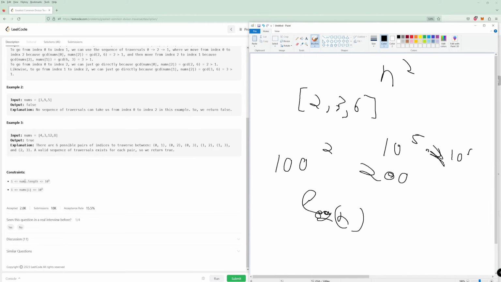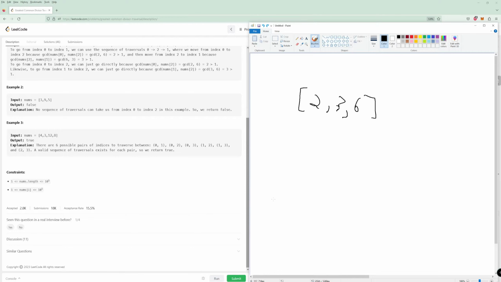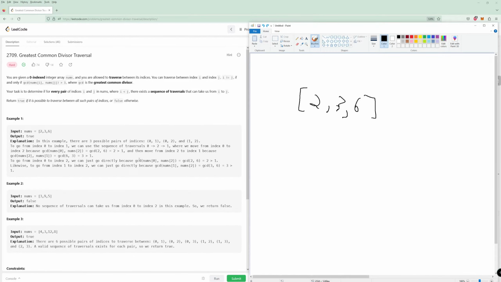And you can usually tell from these problems, these constraints are pretty common. I think I've said this in other problems. When these constraints are really big, usually an n squared solution isn't going to work. So you're going to have an n log n or something better. So what else can we do? Well, we can't just compare every node to every other node, but is there something else we can do?